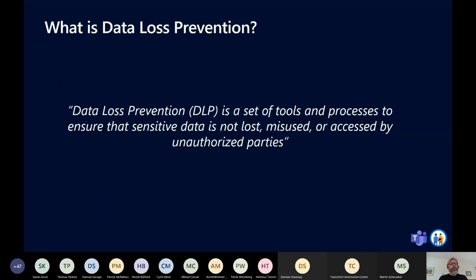So, we're going to talk about two subjects in this presentation, data loss prevention, otherwise known as DLP, and retention. We'll start with DLP first. So what is DLP, or data loss prevention? Basically, it's a set of tools and processes to ensure that sensitive data is not lost or misused or accessed by any unauthorized parties outside of your organization.